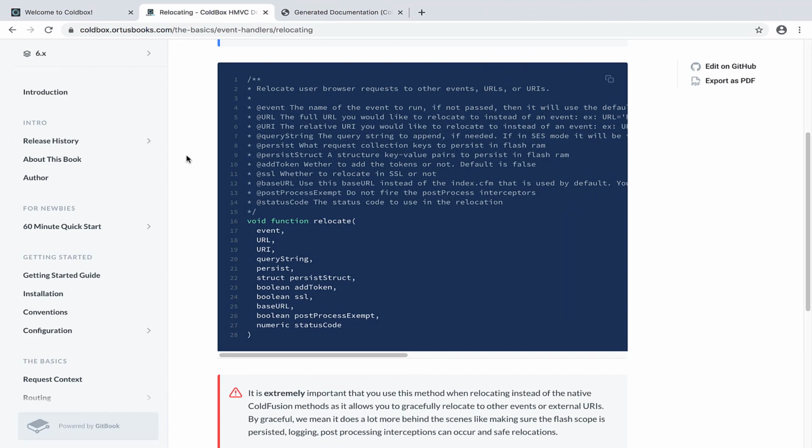There are several other arguments and features available within the relocate function. It really does provide more options than the default CF location tag does. And even if you never use relocate for more than bouncing from one event to another, it's still preferred instead of using CF location. If nothing else, you're future-proofing your code for features you might want to add later. Plus, your app will be more flexible when it comes to things like unit testing, interception, and other features that you just cannot take advantage of without being in a ColdBox framework application using ColdBox features.